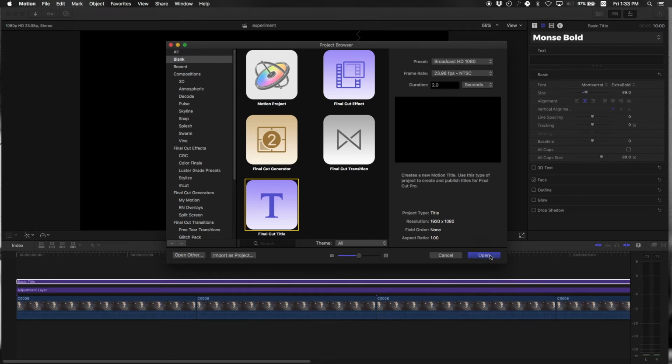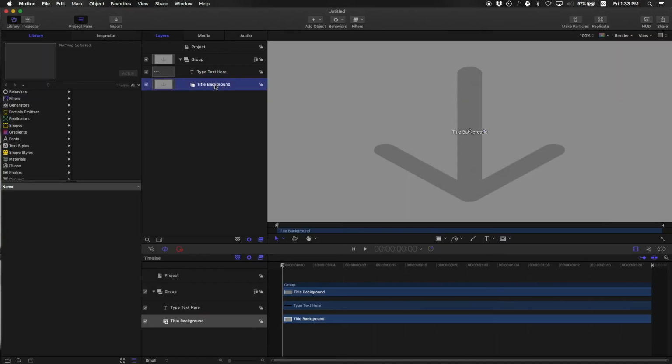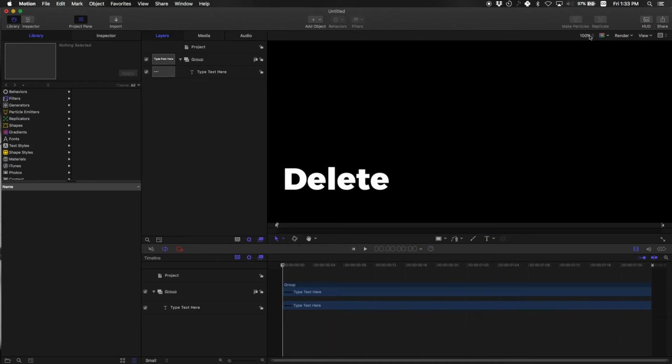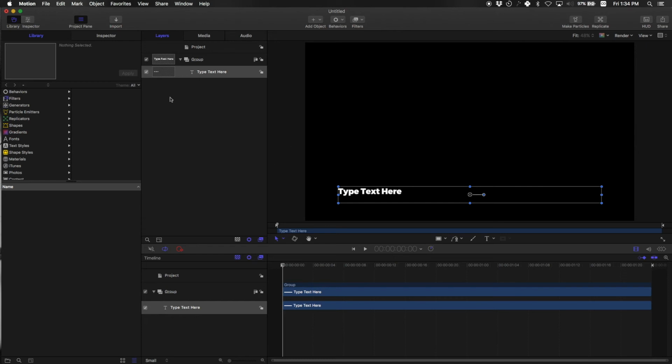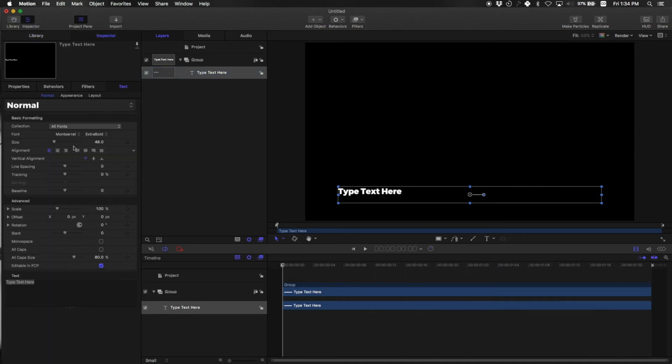So let's open it up and it adds this background. I don't want that background. Also, let's change this to fit. Now if we select the title, go to the inspector. Oh, look, and it's already here done for us. Montserrat Bold, it's at 48.